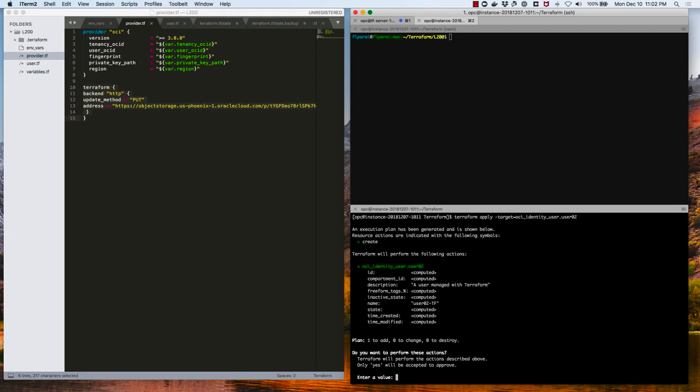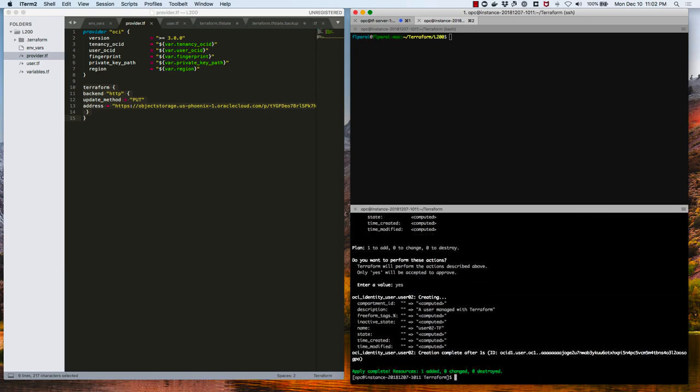So if I do that, you can see now that the command says, okay, I'm just going to create that user, and it's not going to destroy the user 01. So I'm just targeting a specific resource in my file, and that's not going to change anything else in that particular Terraform script. So let me just say yes. And now it says one resource was added.